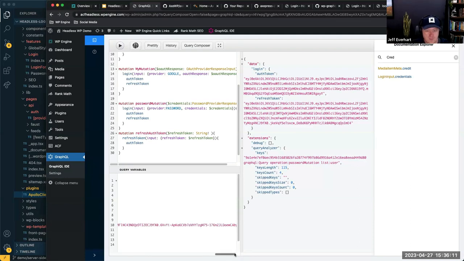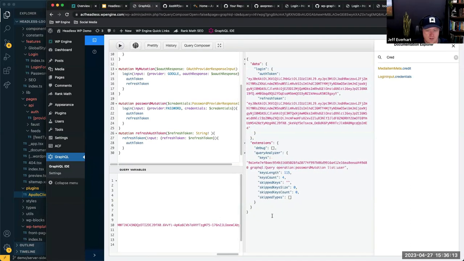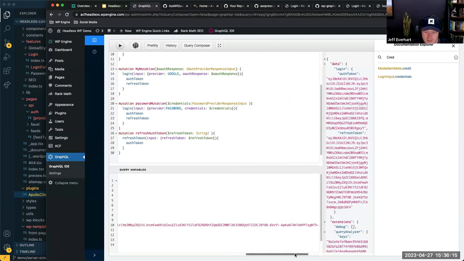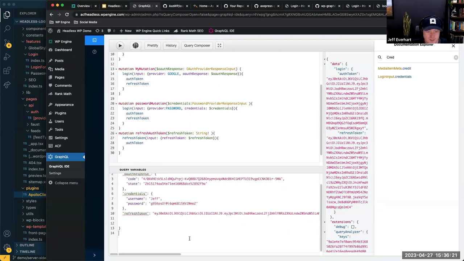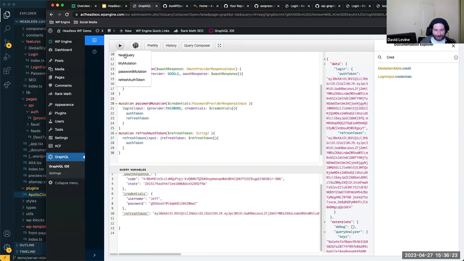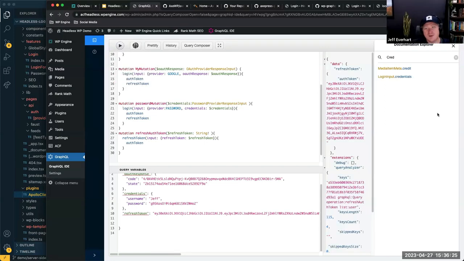Okay, just double checking that. Nah, we'll just assume it's good. It doesn't complain. Refresh auth token. Well, we got back an auth token. Look at that, so we've got a new auth token.